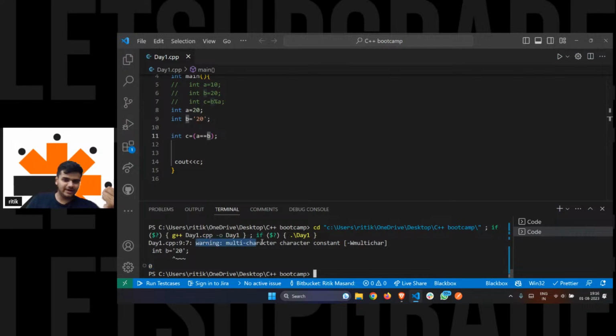It also gives a warning. You're assigning a multi-character constant here, because I'm assigning 20 here. I should not technically, but I am. But that does not matter. It will still give you 0, because these two values will not be equal. All right, is that clear?